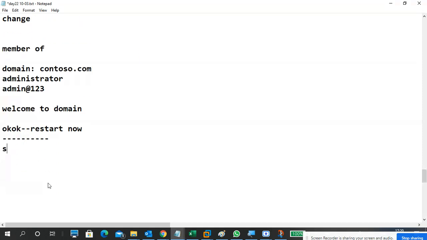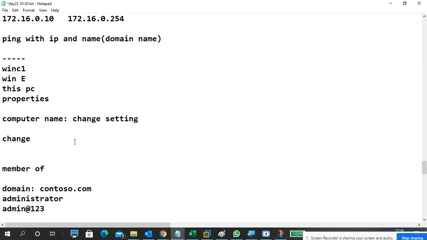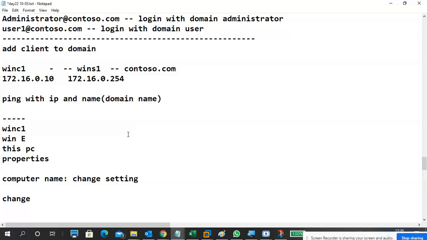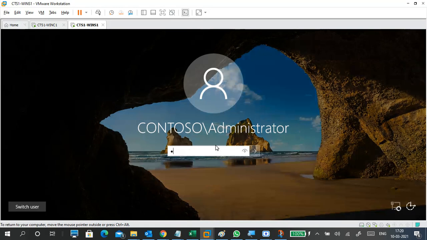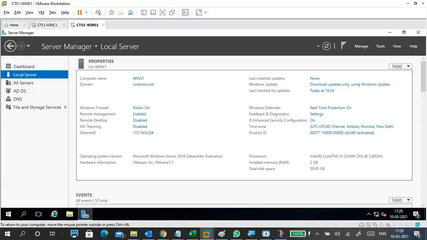Now, what to do on the server side? On the DC side, our server machine name is Server1. There we have to create OUs and other things. But first we have to join a client to the domain, so step by step is important. That's why I explained the steps first. Your domain controller is ready. This is my domain controller.